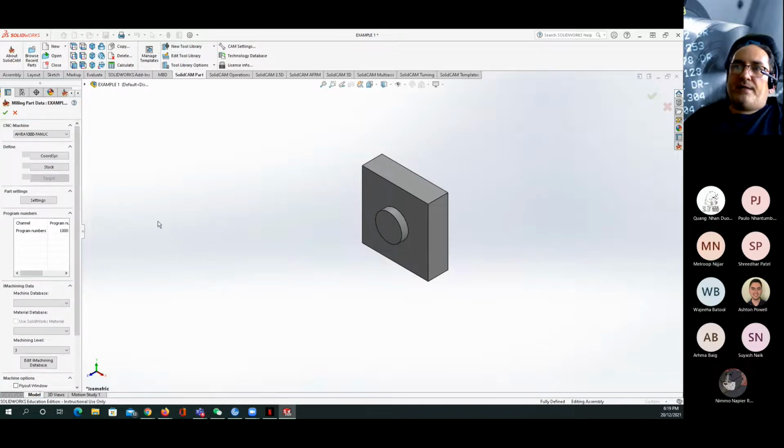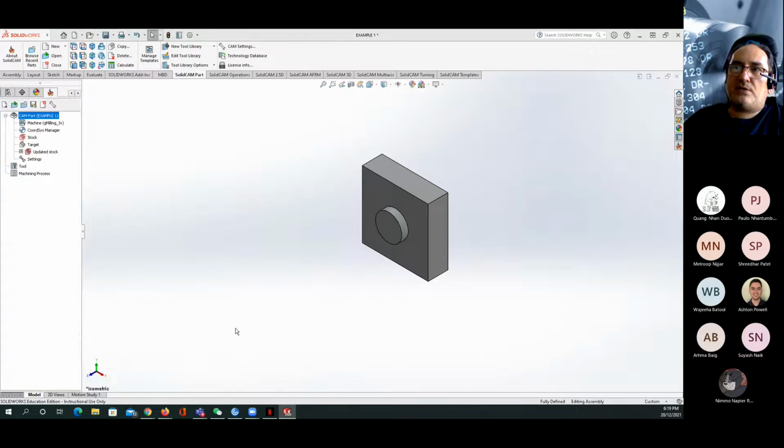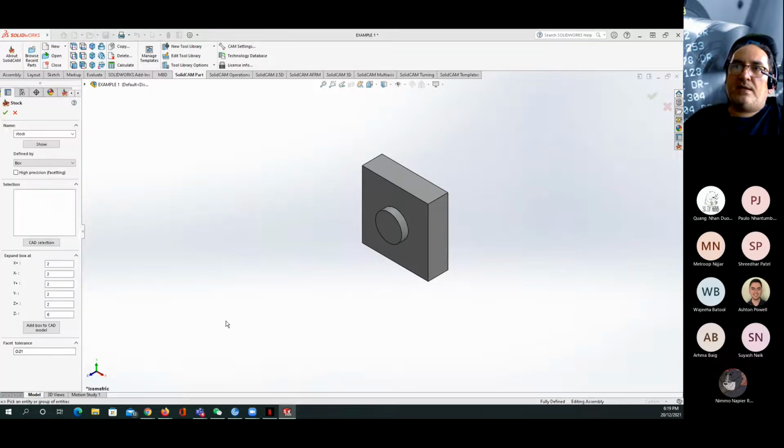Now, we need to define the stock part. So we can click on the stock. And here you can see that I need to select something. The selection is going to be a CAD selection. So I'm going to click on the part itself. It's going to make the green box.